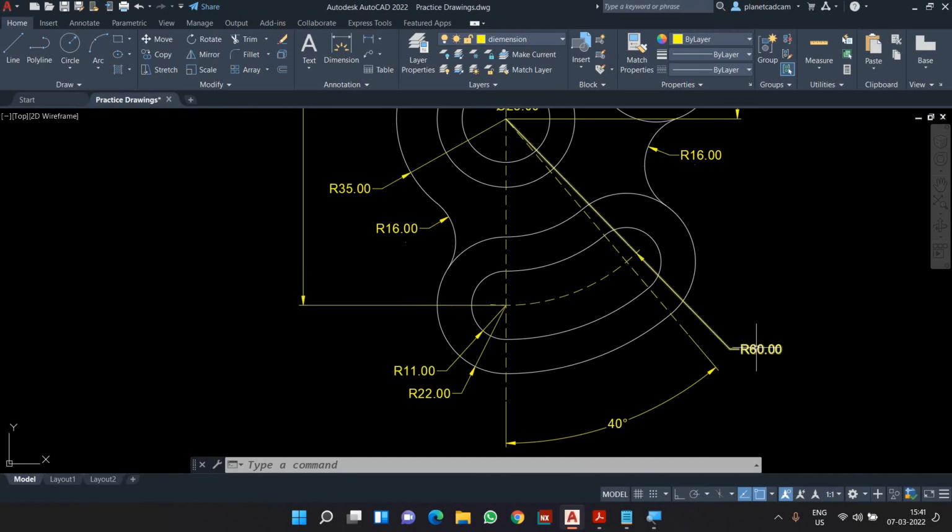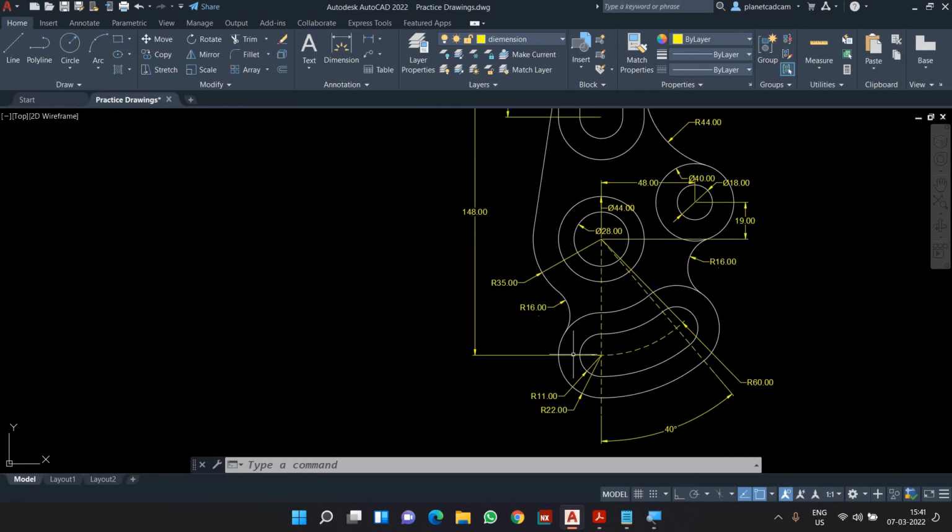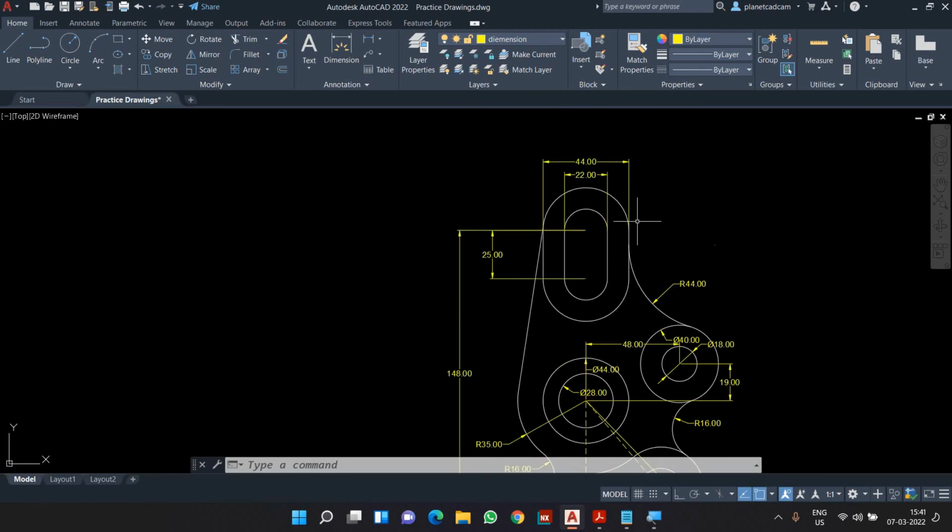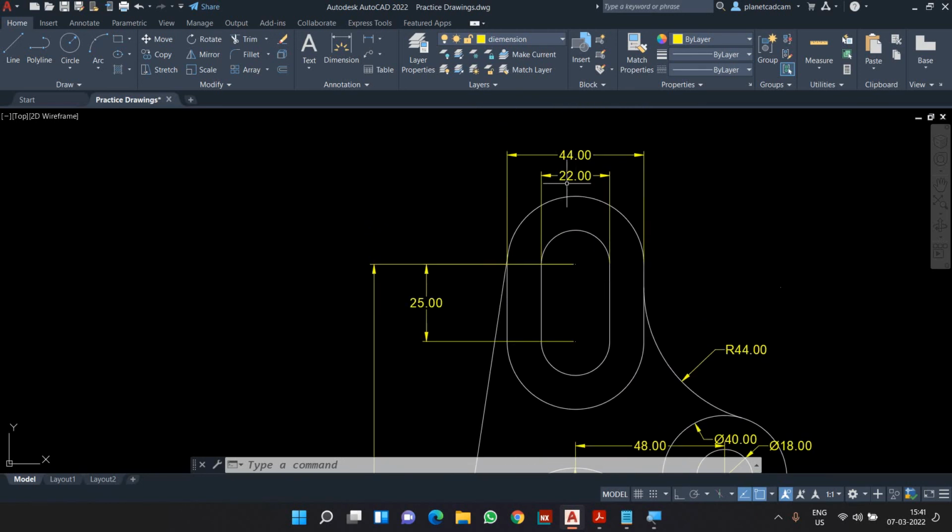This geometry, the radius of the center is 60. The angle here of the start and the end is 40 degree. The radius of the inner one is 11. The radius of the outer one is 12, and this will be more than enough to create this geometry. Now again this part over here, that is 148, that is a distance to another slot. Again here you can see the distance of 22 and 44, that is the inner and outer distance, and here the center to center distance is 22.